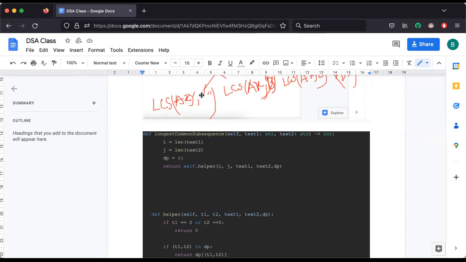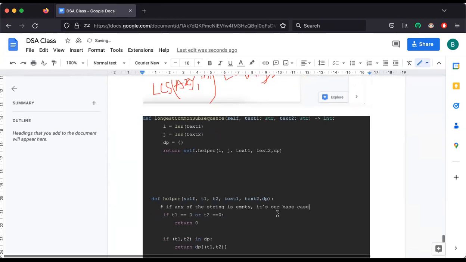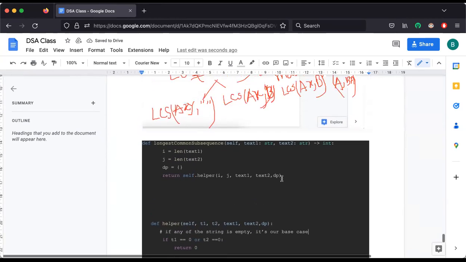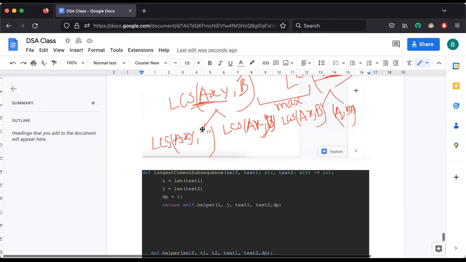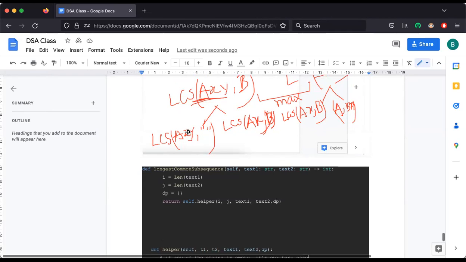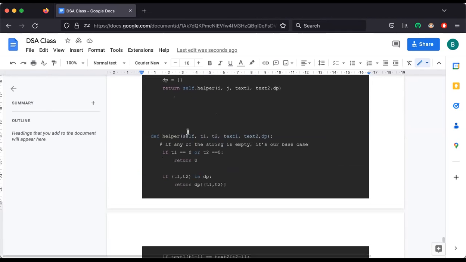So just write it down as a comment. If any of the strings is empty, that is our base case: n is 0 or m is 0, meaning T1 is 0 or T2 is 0, any of the strings is empty. So when T2 is empty and T1 still has some characters, we cannot make any LCS. Yes, okay, got it.